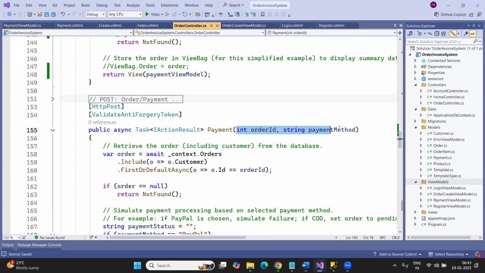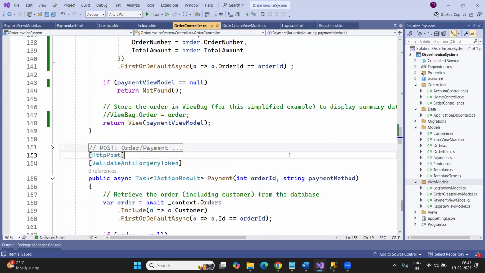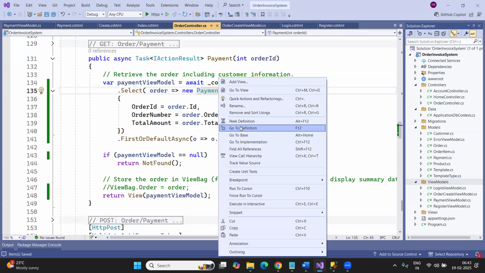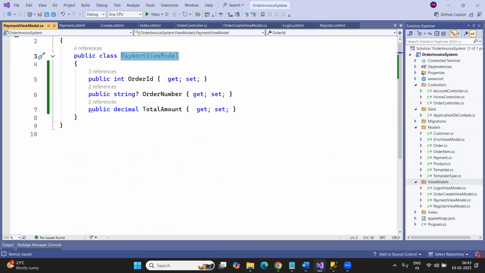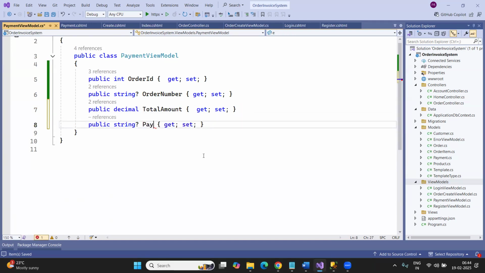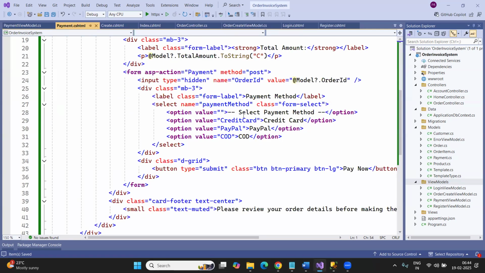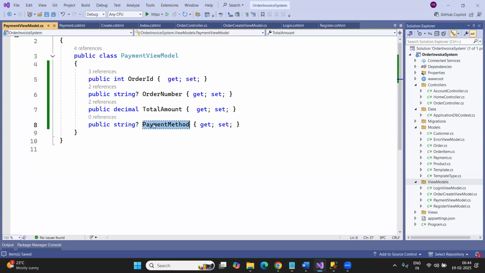Next, in this case, instead of accepting this, another thing I need to do within the payment view model is store one string variable, and that variable name is going to be payment method. That's what I'm storing here. Whatever name I provided for the select element, the same name I need to provide here. That is going to be payment method.